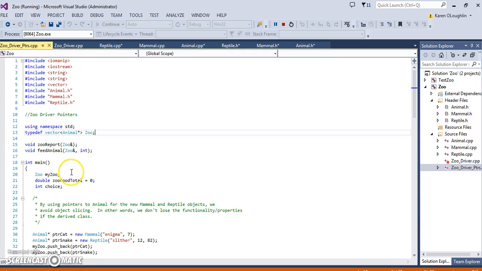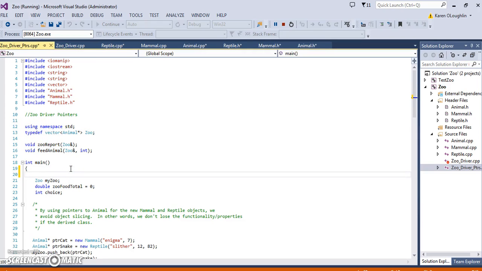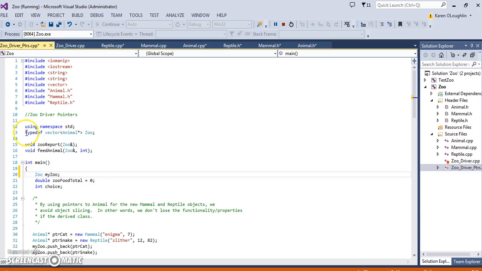So this type definition is going to replace, if I were to do something like vector of animal pointer and then my zoo, every time I reference it I'm going to have to call my zoo. So it just allows us, every time I want to use a vector of animals, to just say it's the zoo. So it's kind of a little bit of a shortcut. And that is allowable outside of main.